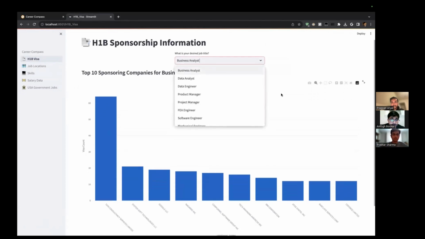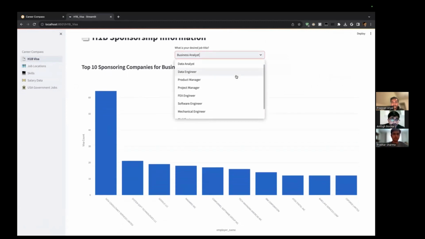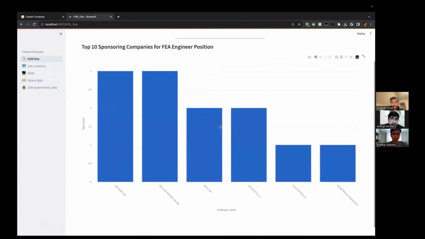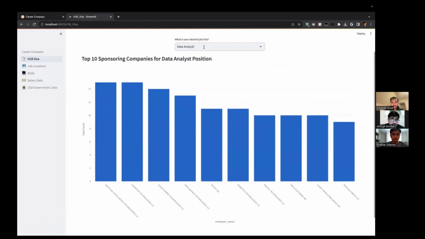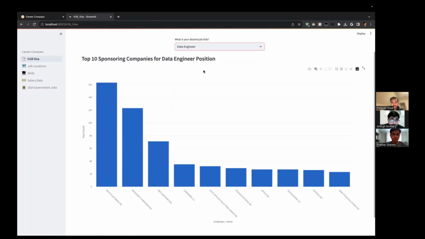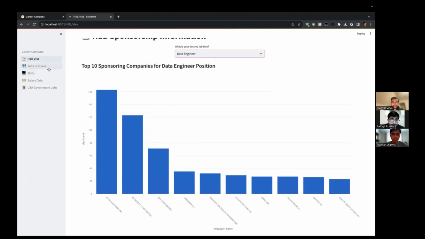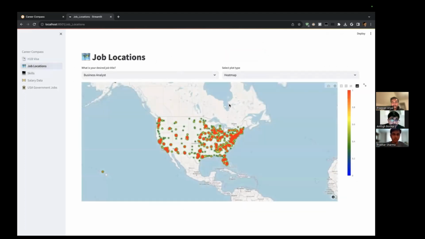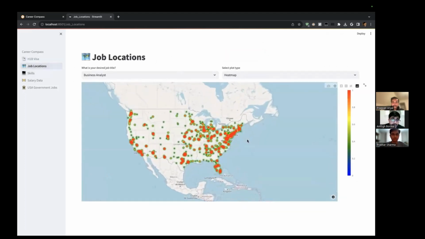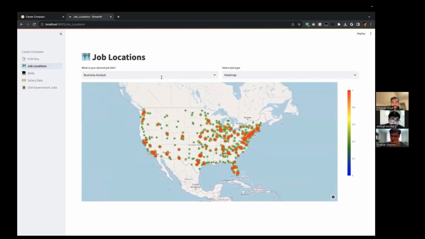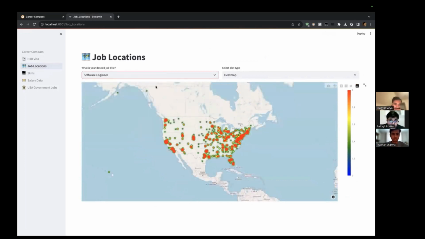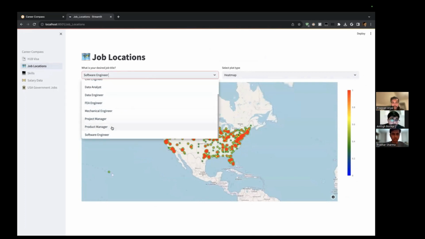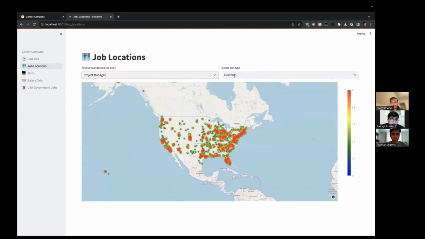In the drop down, we have all job positions listed and similar data as I've just explained. As this is the complete data, we can see more comprehensive visualizations. This is the complete data for business analysts, and we can see that the heat map generated over the United States shows that the locality around New York has more business analyst jobs. So we can visualize all the job positions accordingly.